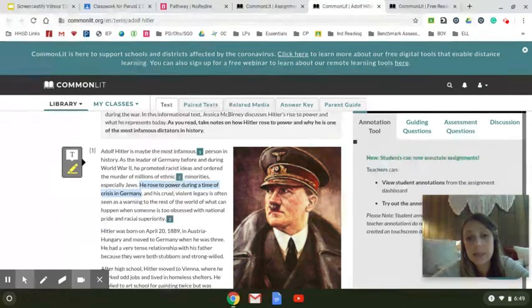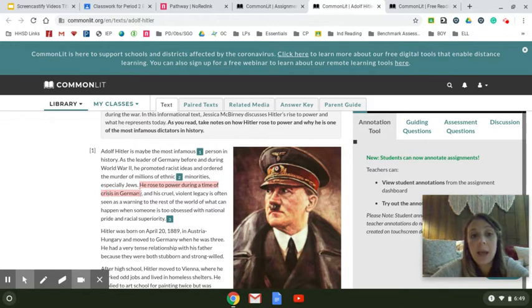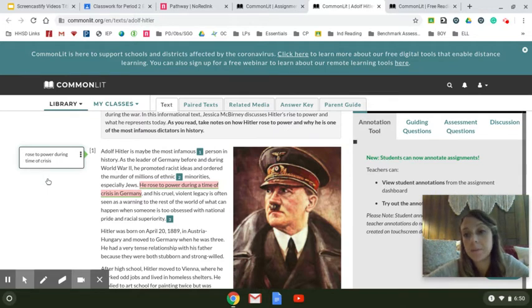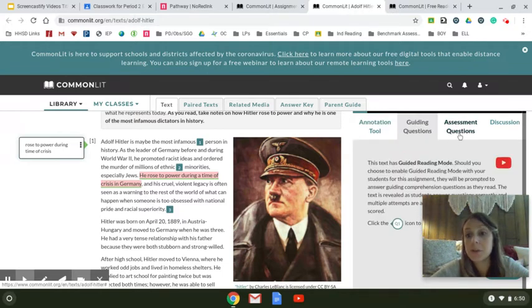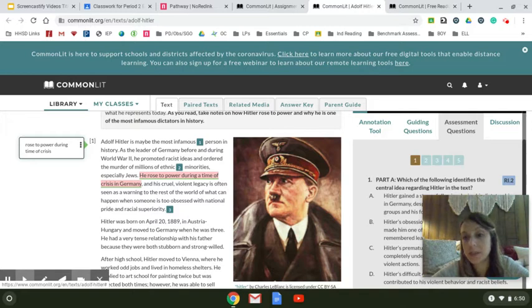When I highlight the sentence, now I have a chance to highlight it in whatever color I want. And I can also type and add a note. So here I'm just going to say rose to power during time of crisis. And then I click done and it'll save it. So you're going to read through the whole article and do what I just did: annotate, highlight, and make little notes. Then you're going to answer the guiding questions. No, you don't have to do the guiding questions for this one. You're going to answer the assessment questions, my bad.